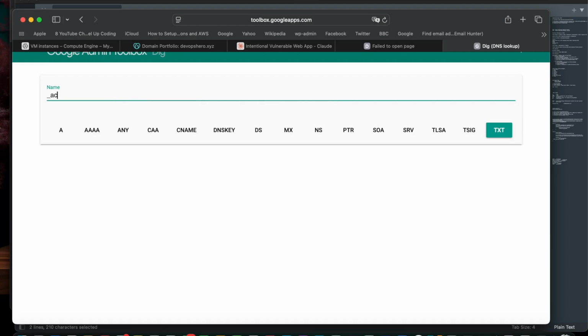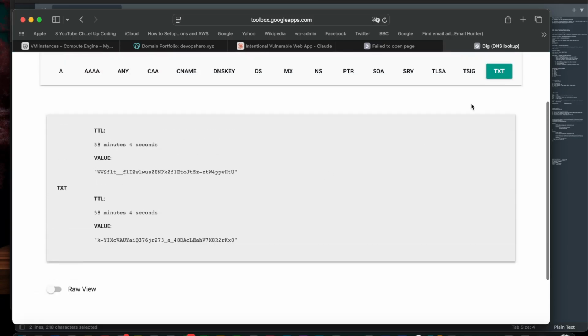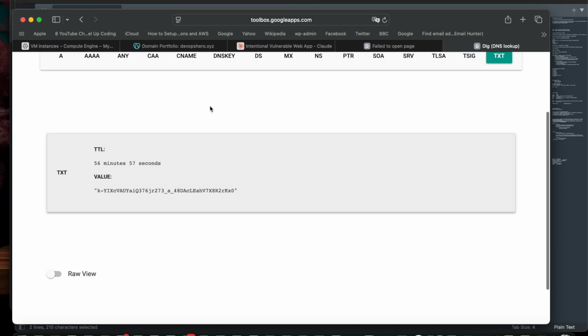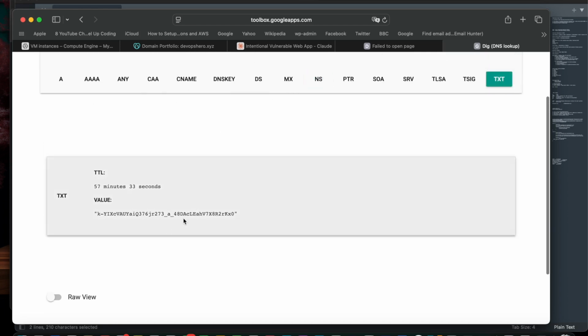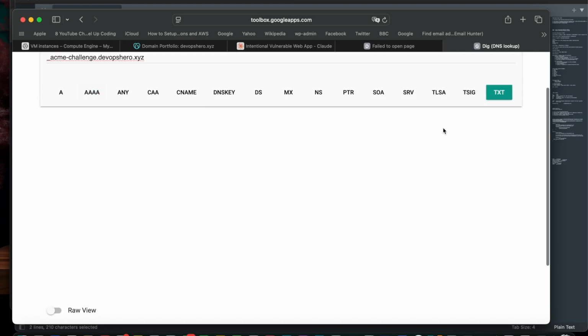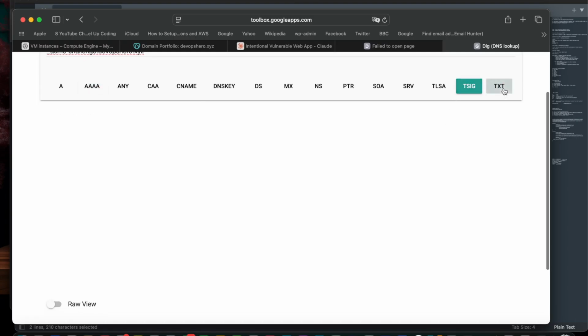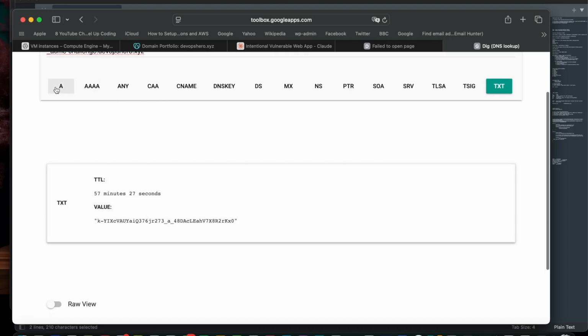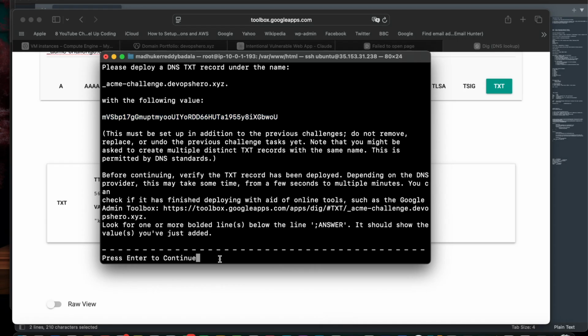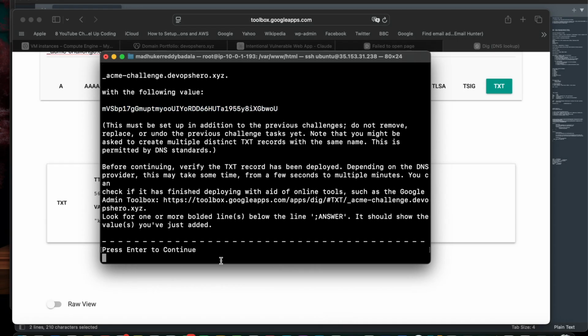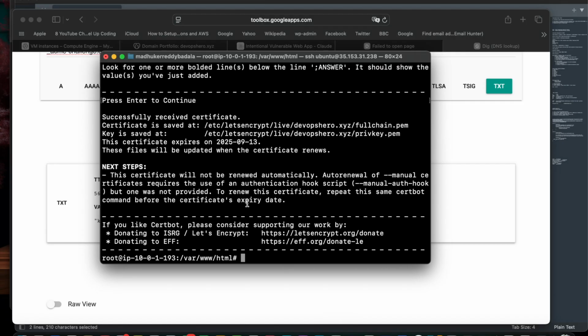Come on. ACME-challenge DevOps hero.xyz. Now I can see 2 records only, but it takes a while, as I said. That's fine. Click somewhere and check it again. I hope it's updated, but sometimes it doesn't show up in the UI. That's fine. Let me click continue. Yeah, it's been successful. Now we got these certificates.